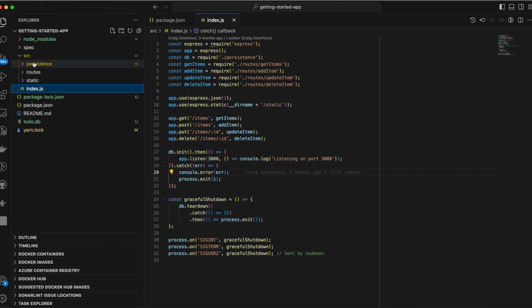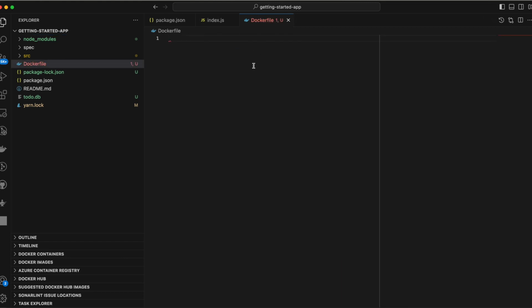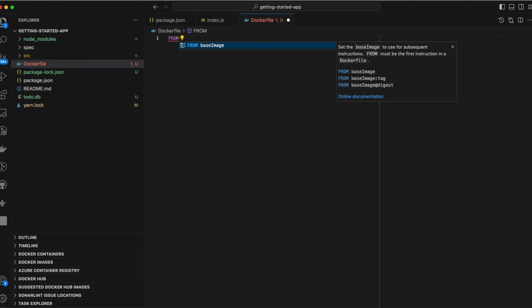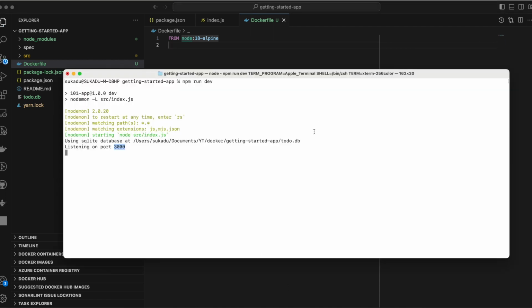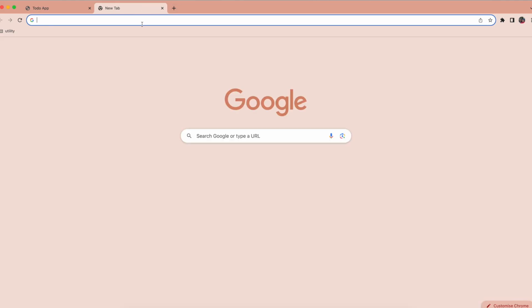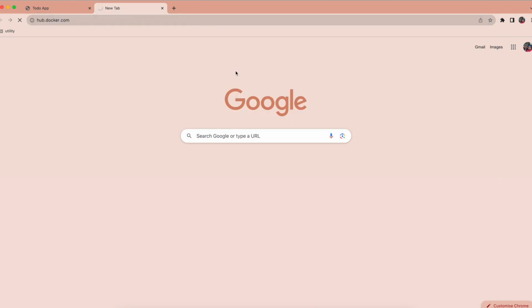Now let me go ahead and create a Dockerfile here. As we discussed, the first instruction has to be a FROM instruction. You can see the IntelliSense here. It is telling you the base image and the tag or the version. So I'm using FROM base image. This is a Node.js project, so I will use the node image. Let me use node:18 alpine. If you want to look at where this node image is present, you can go to hub.docker.com.